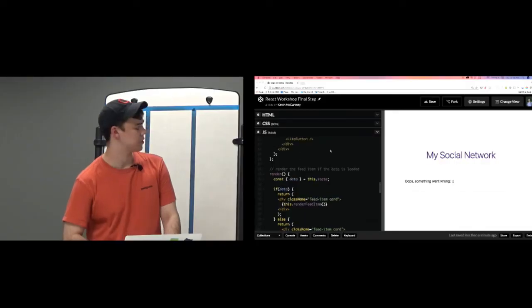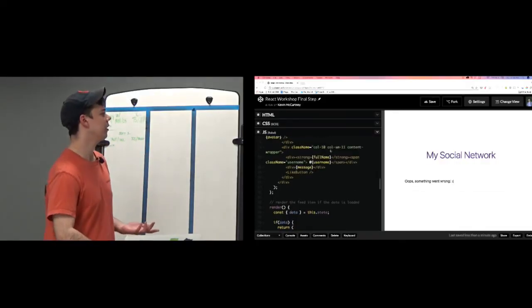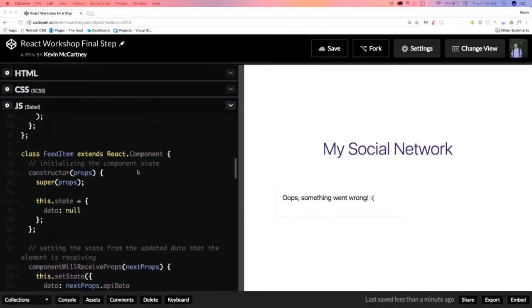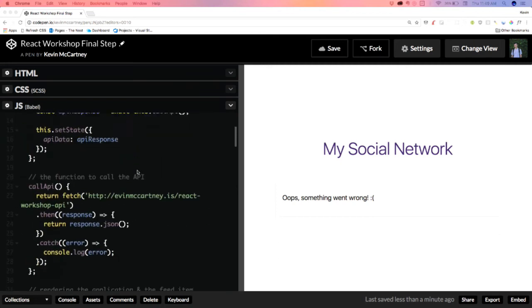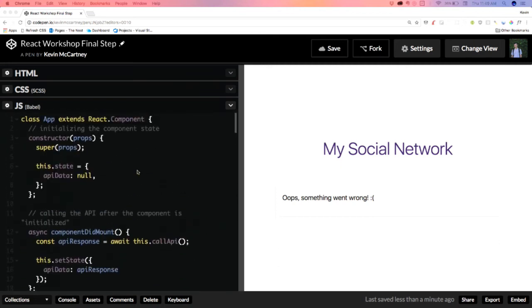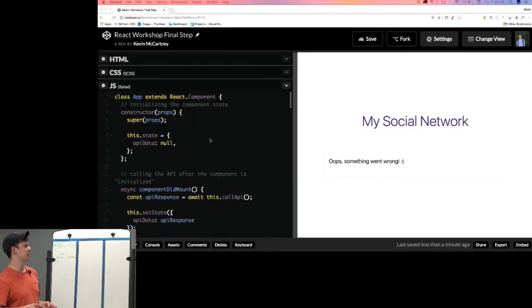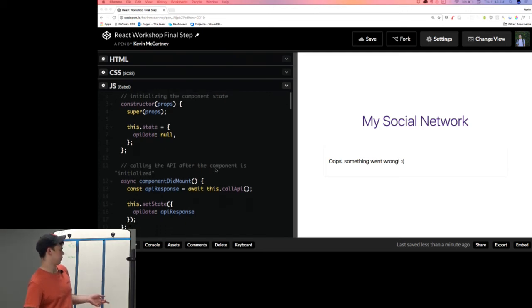So let me show you again in the code, because I think it's easiest to look at the code here. The actual spot where the data is being called is right here in the top level component. We talked about those container and presentational components, where container components actually interact with data, and presentational components are just displaying data. So this app component is a container component.